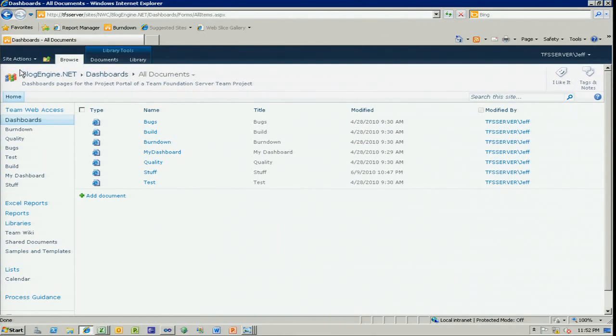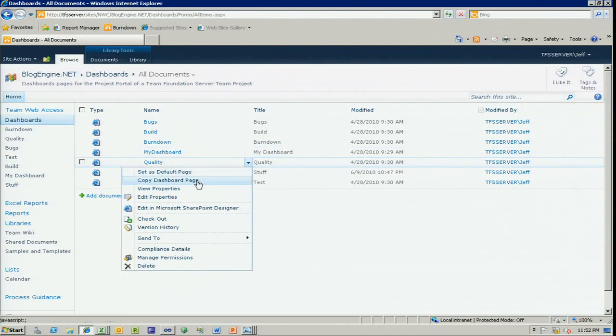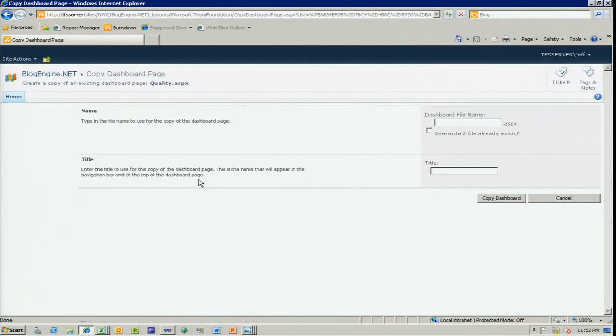So I'm going to create a dashboard, and I want to create a new one. Let me jump into, for instance, the burn down dashboard or quality dashboard. I can pick one of the dashboards, and I can copy that dashboard page. And I showed you the quality dashboard to start with. And this is going to be our user story status, maybe. And we'll call it user story status. And we'll copy that dashboard.